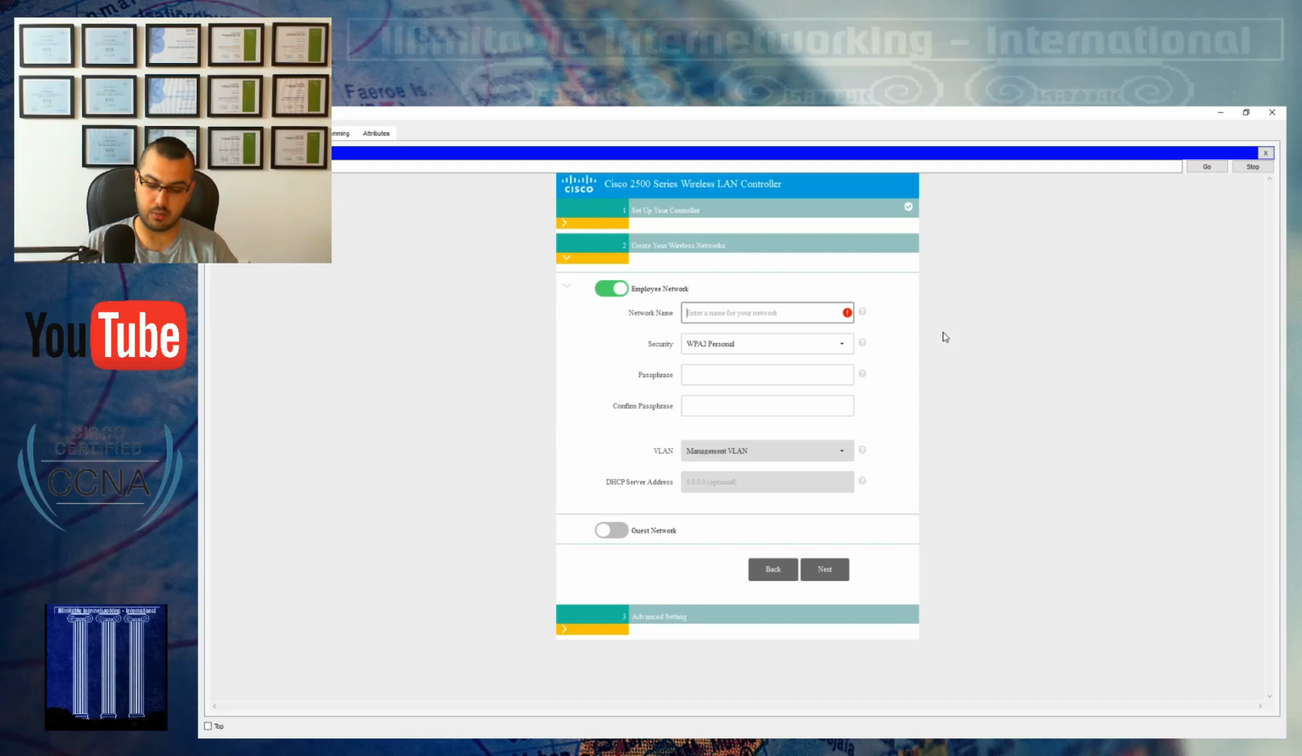Okay, next I can enter the SSID. Maybe we can make it triple I SSID. Then the security, using WPA2 personal or enterprise. What are those? Those are things that I will discuss in detail in an upcoming video, the WPA in all versions with all modes, personal and enterprise. The passphrase is the password for the SSID that people will use to connect, which will be 123 123 123. Confirm the passphrase, 123 123 123.